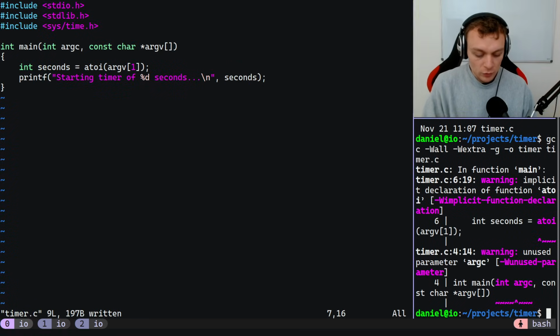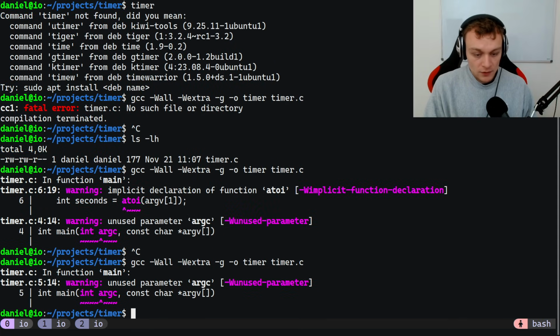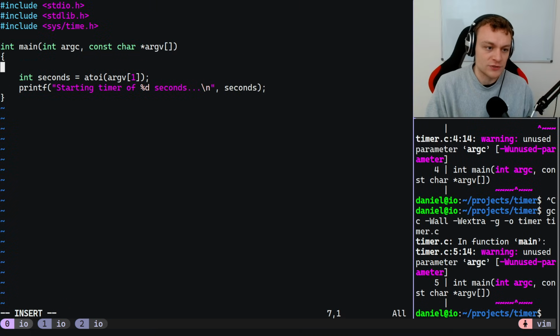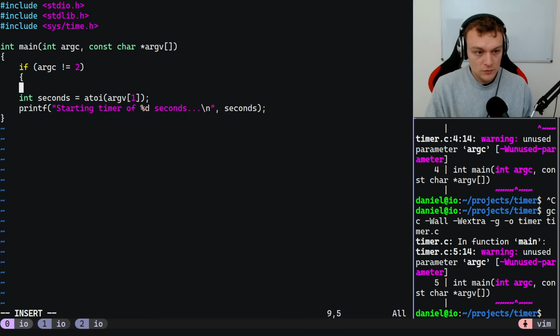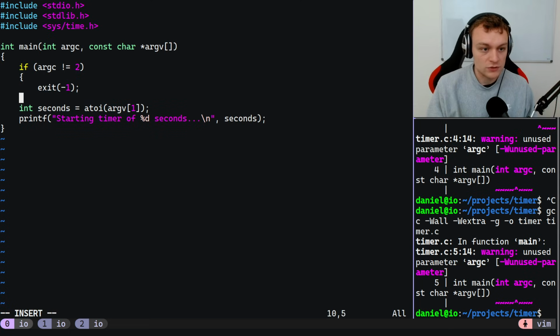I think now it should be working. Now, we still have a warning, but it's just about an unused parameter, which is not a bad thing right now. Or we can even make use of it. If the argument count is not 2, then return -1. Or even exit -1 with an error code. Wrong usage. Or actually I should even print usage instructions.